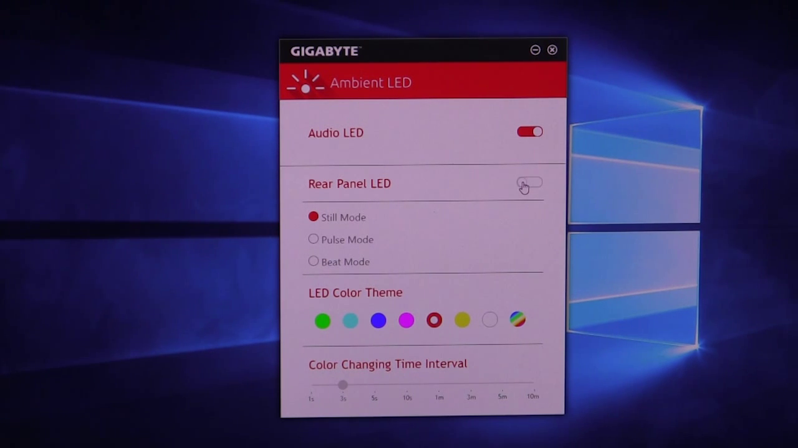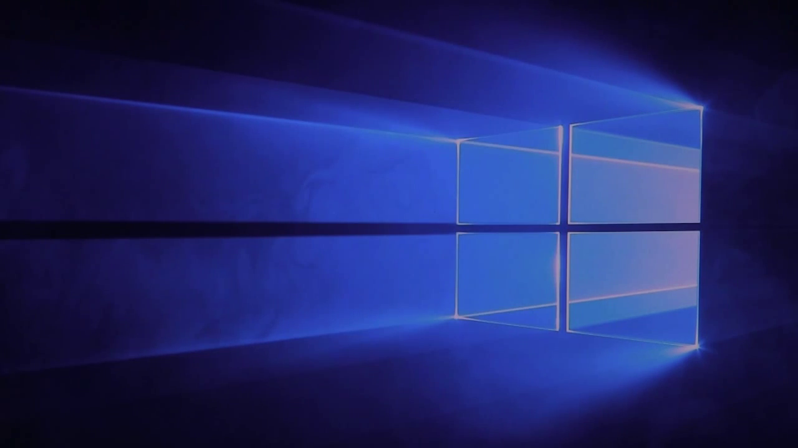If I turn these off, I'm actually looking at the board. Okay, so the audio LED is connected to the ones on the right. So you can turn those off. But again, you can turn the LEDs on the board on or off. You can set colors that you want. You can set color changing time intervals, still mode, pulse mode, beat mode. So a lot of cool things you can do with the colors on the board or the LEDs on the board all through this software. And again, you can do it in the BIOS if you want.